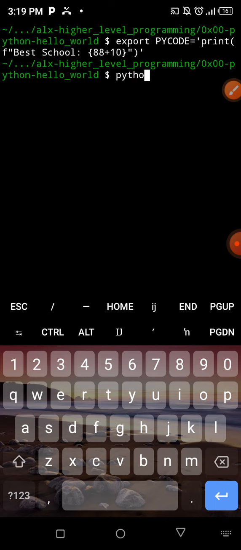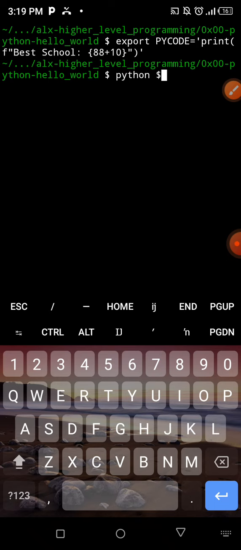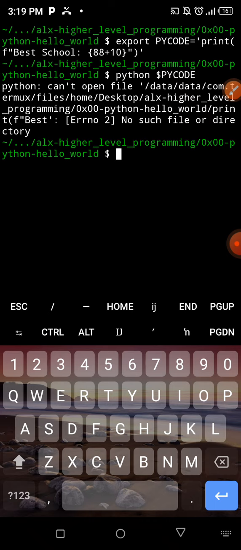Python, and you might try this to see if it works. If I put something like this, pycode, actually I think there should be an error. Okay, so we can't open Python. So if we try to use 3 there, let's change this to python3.